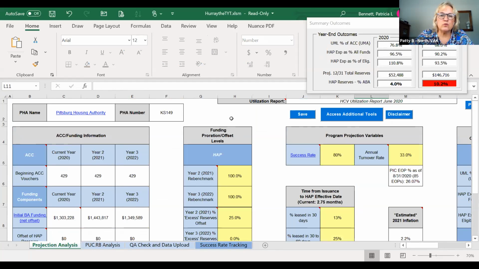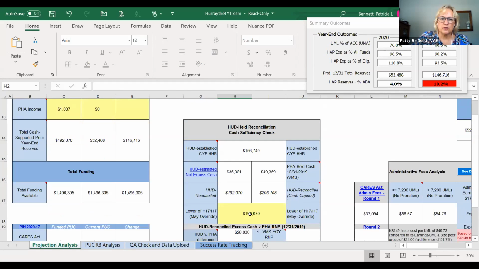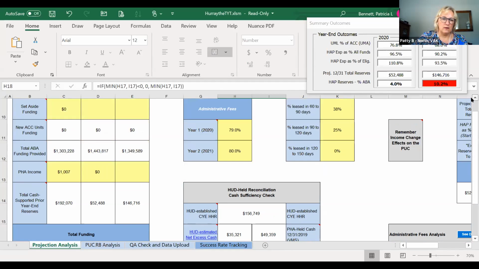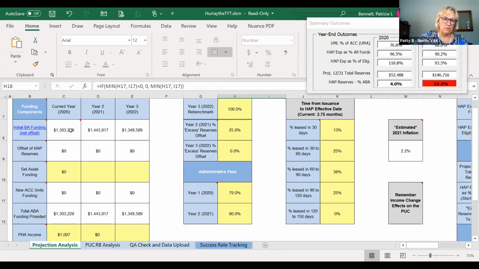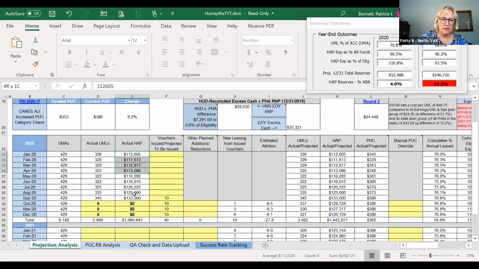So this tool, even though it looks intimidating, if you just think of it, when we gave you the checkbook scenario, there's your beginning balance right there. What you get for your income and what you've spent.